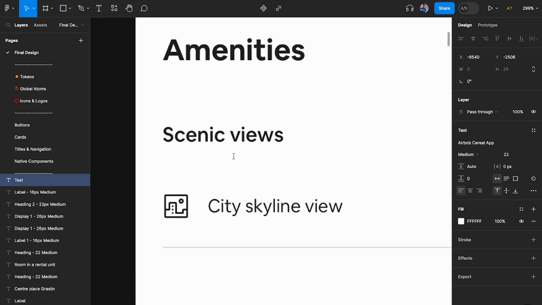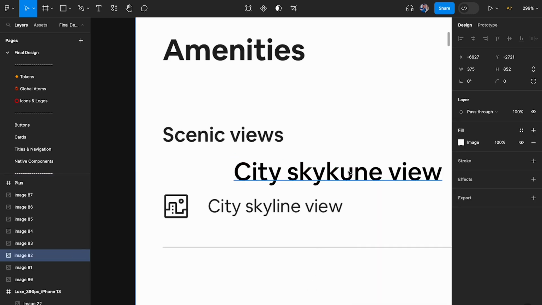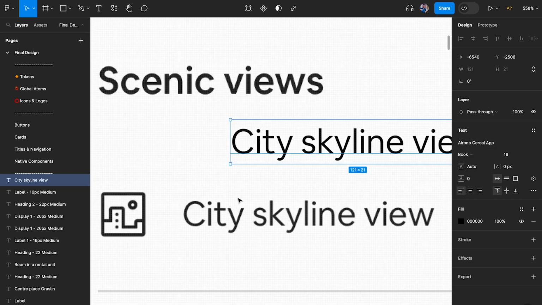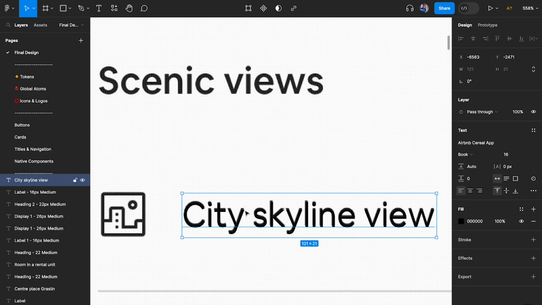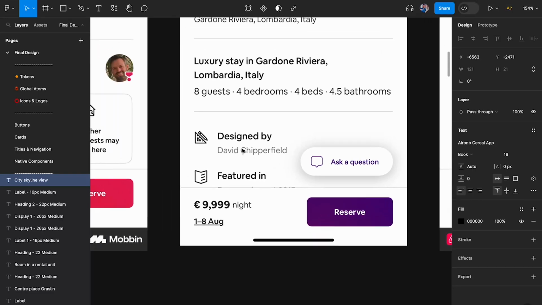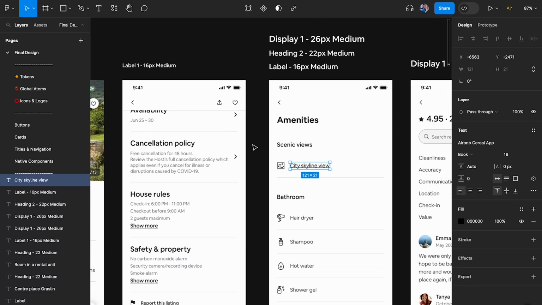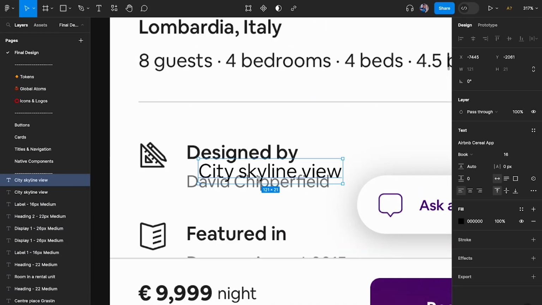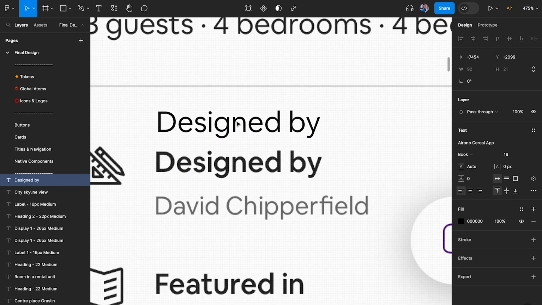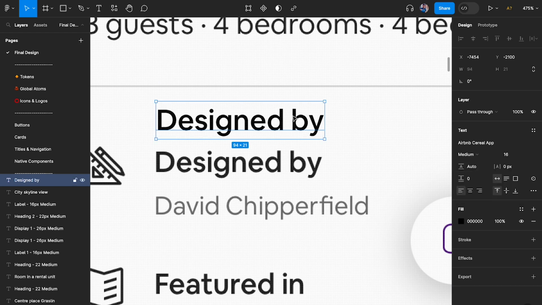So if I type this down and say city skyline view, and let me just change the color of this to be black. City skyline view. I'm going to drop this to 16 and I'm going to make this book, right? If I come over here, you can see there's a 1-to-1 match, right? But over here, when we looked at this list item, right, I'm just going to copy that, come over here and paste it and put it here in designed by. You can see that there's a big font weight difference, right? Now I'm going to go ahead and make this medium.